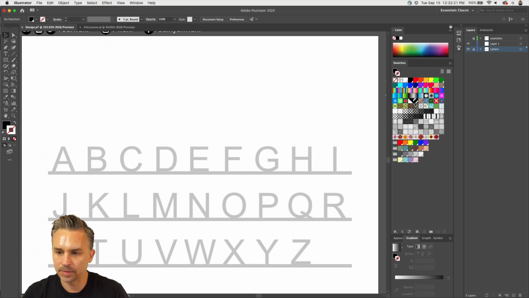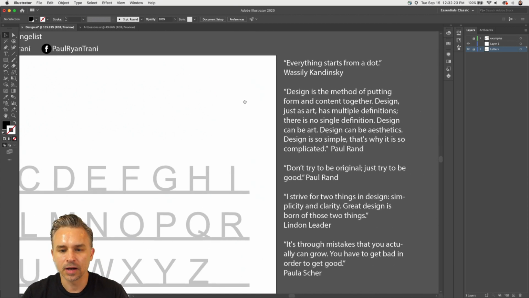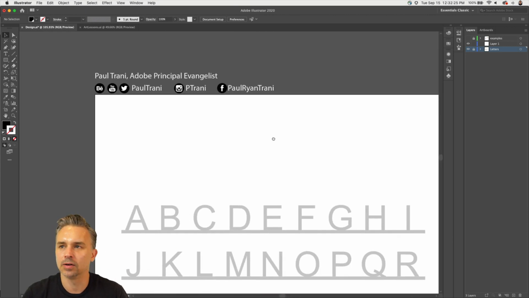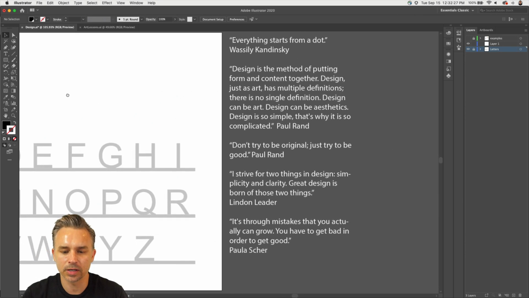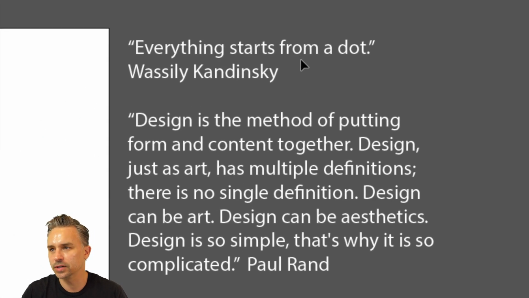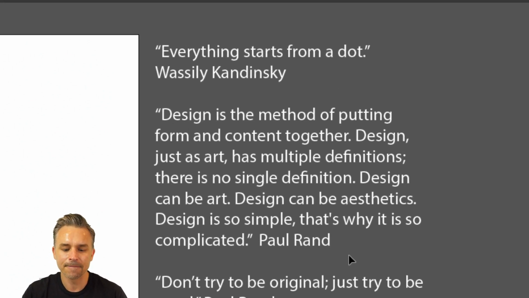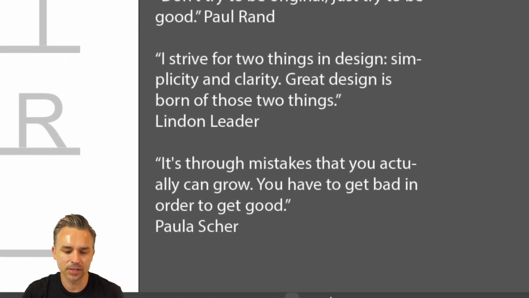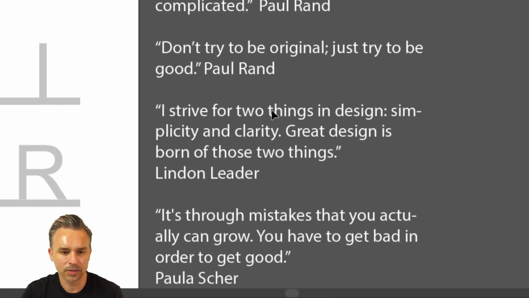You can see, in fact, there's more than meets the eye over here. I threw some fun quotes up here, and also my contact info if you want to use that. I like this quote from pretty much the founder of abstract art: everything starts from a dot. So that's actually what we're going to do. We're going to design a logo from a dot.